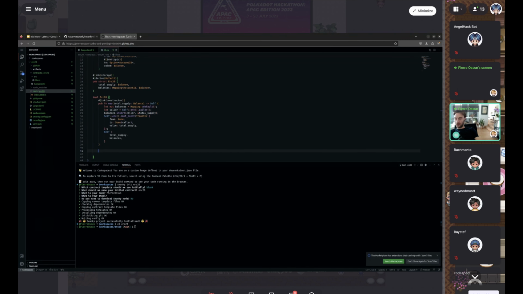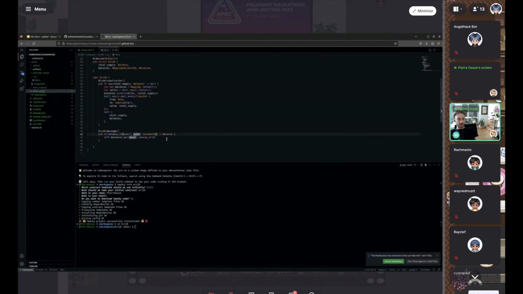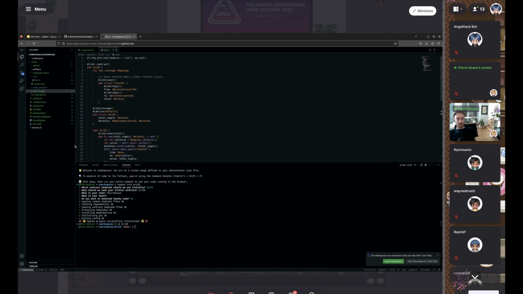Now let's have, for example, a getter. So right now by default in Ink there are no getters, so you should add getters. So here this is a getter for balance_of. You pass an account ID, which is the owner, and then if it found nothing, then it returns 0. Okay. So right now, let's check if our contract is already building.